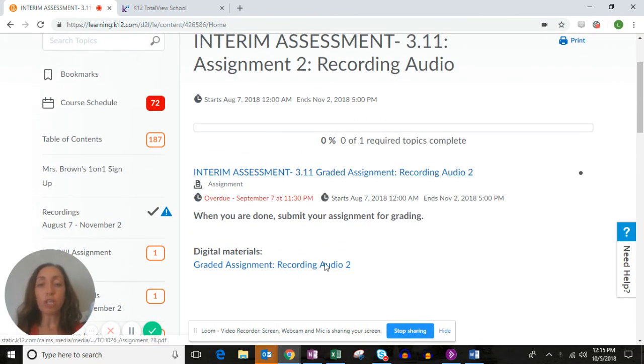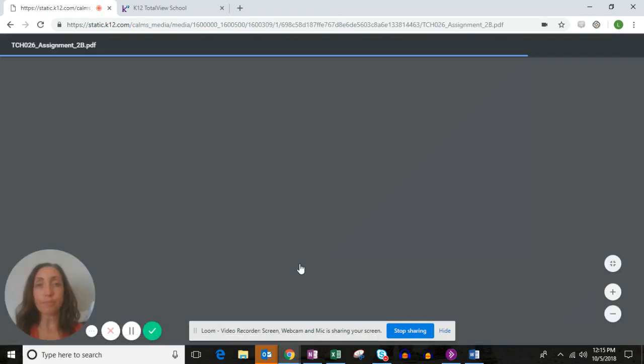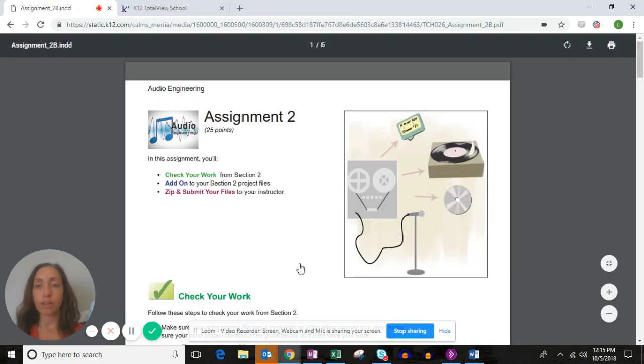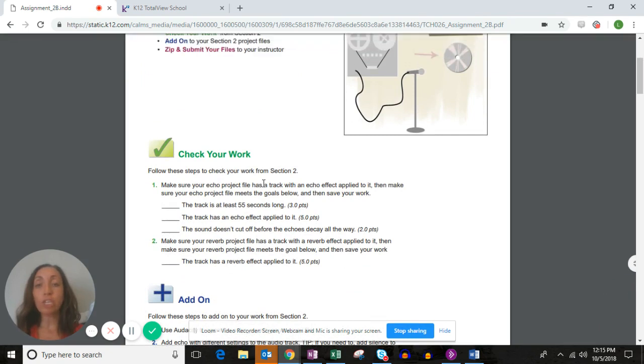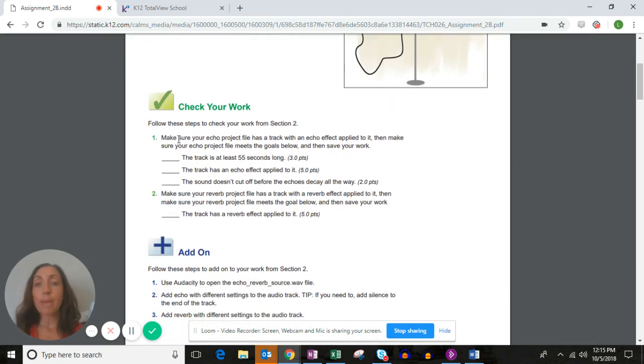You'll notice that when you get to this assignment, it just has a place for you to submit the assignment. What you're going to want to do is open up these digital materials, which is the graded assignment document, and take a look here. Okay, so the first thing it will do is tell you to check your work. It will say, make sure your echo project file has a track with an echo applied to it.